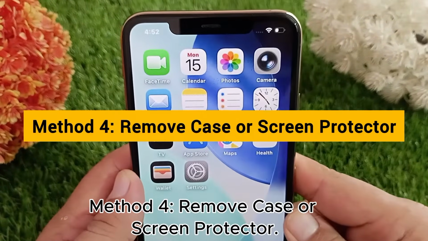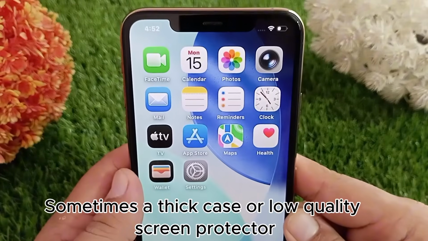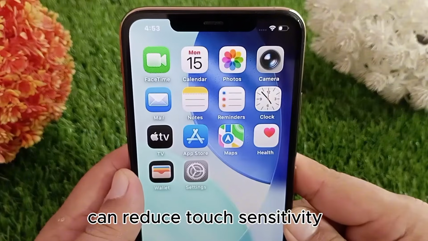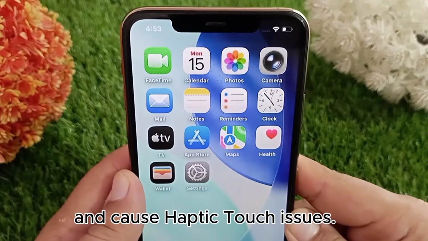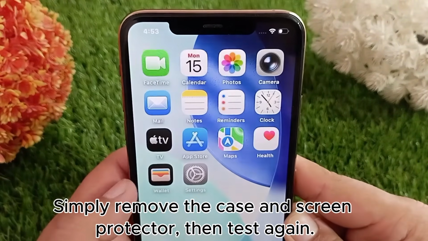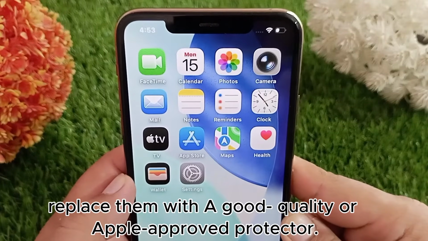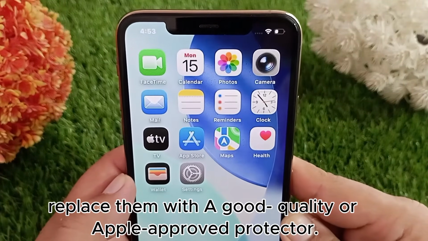Method 4. Remove case or screen protector. Sometimes a thick case or low quality screen protector can reduce touch sensitivity and cause haptic touch issues. Simply remove the case and screen protector, then test again. If it works, replace them with a good quality or Apple approved protector.